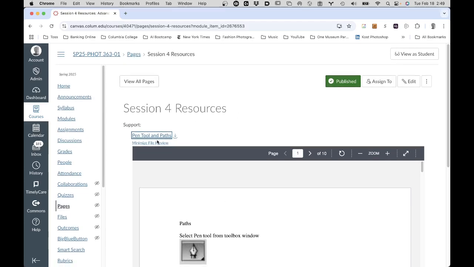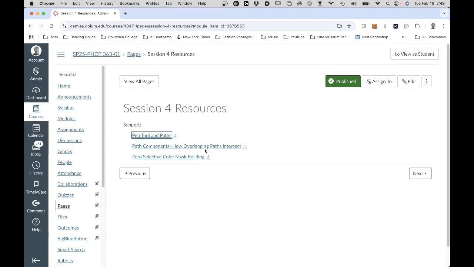Remember I said that those icons at the top, you would rarely use them. Occasionally you have to use them, and that's what this next part is about. How do multiple paths overlap? How do they interact with each other? Again, I will show you an example of it, and you'll be good to go. And then finally, there is this thing down here, selective color mask building. I'm hoping that we have time to get to this today. This is a game changer. If we don't get to it today, it'll be where we start next week.